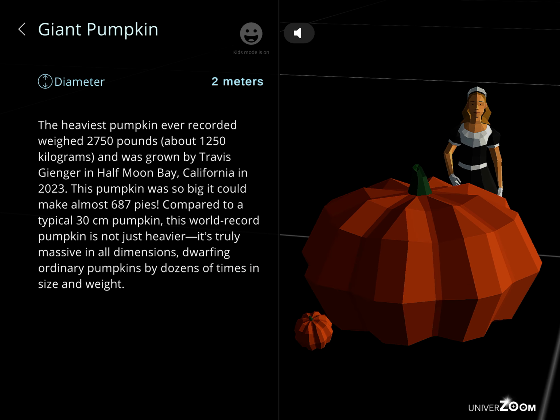Giant pumpkin. Diameter 2 meters. The heaviest pumpkin ever recorded weighed 2,750 pounds, about 1,250 kilograms, and was grown by Travis Gienger in Half Moon Bay, California in 2023. This pumpkin was so big it could make almost 687 pies. Compared to a typical 30 centimeters pumpkin, this world record pumpkin is not just heavier, it's truly massive in all dimensions, dwarfing ordinary pumpkins by dozens of times in size and weight.